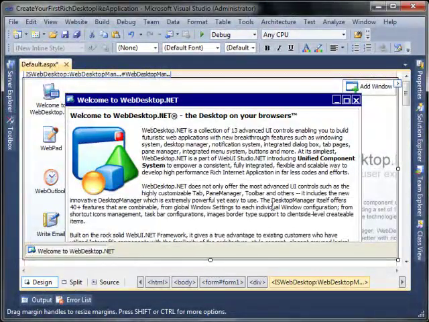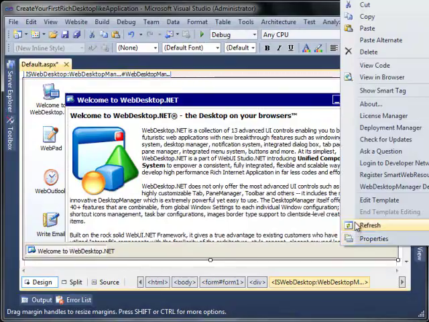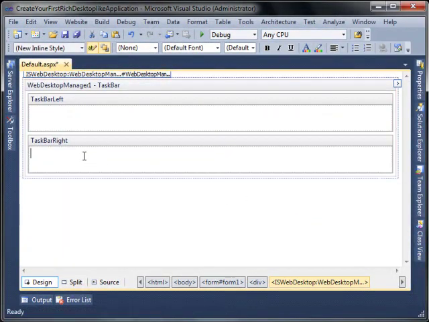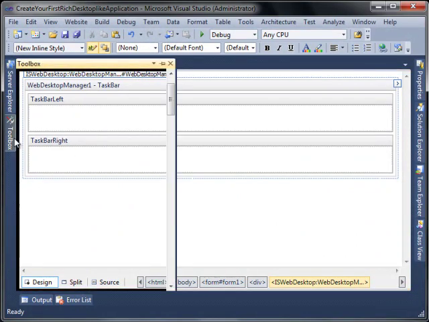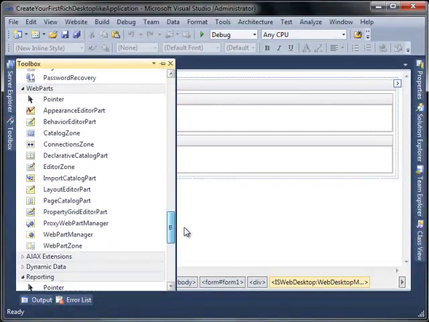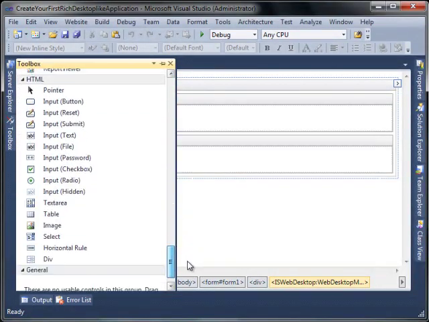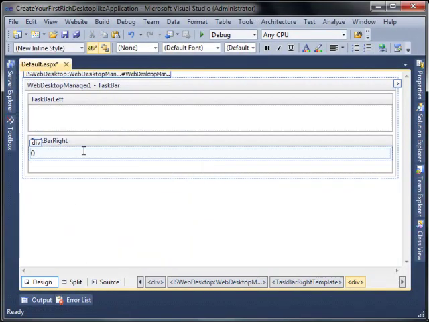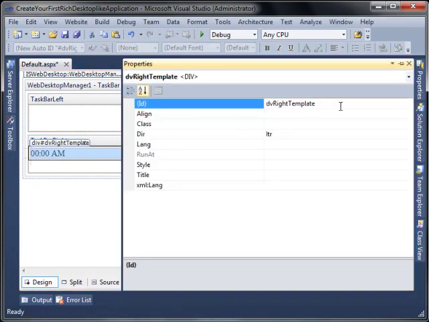Next, let's customize the taskbar. Right-click Web Desktop Manager at Design, and choose Taskbar Edit Template. At the right taskbar, we would like to add time information. Please add a div as the container, and type 12 a.m. as time information. After that, please define div ID and set the following style for the better layout.